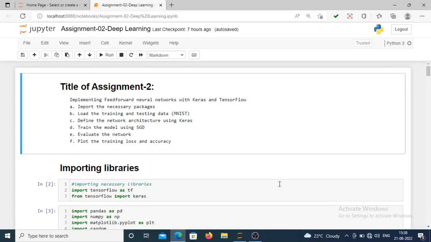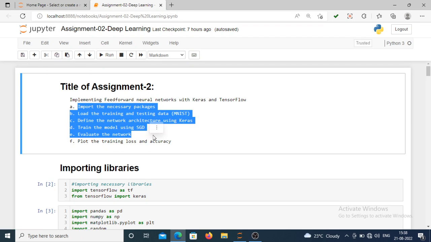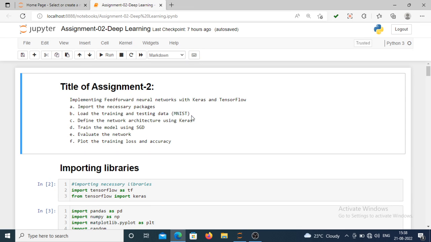Today in this video we will see how to implement the feed-forward neural network with Keras and TensorFlow on the MNIST dataset. So make sure you are watching this video till the end. So let's get started. So these are the steps that we want to perform on the MNIST dataset. That is given in the problem statement. So basically these are the steps that we are using for building any deep learning model.